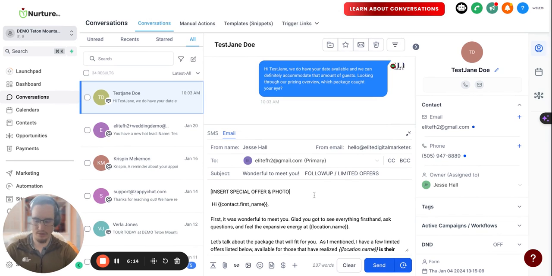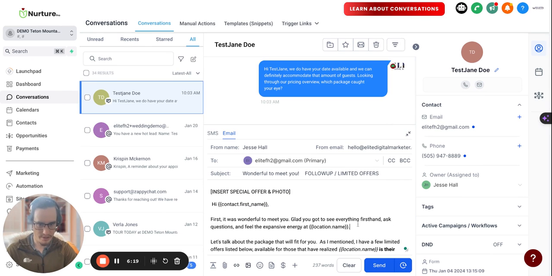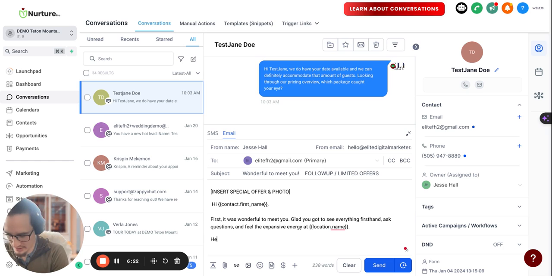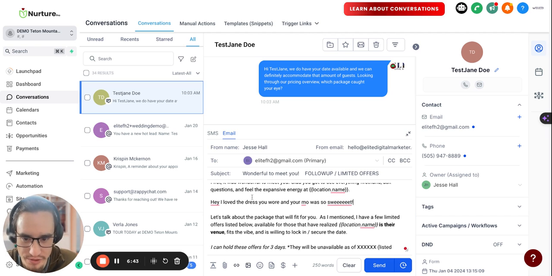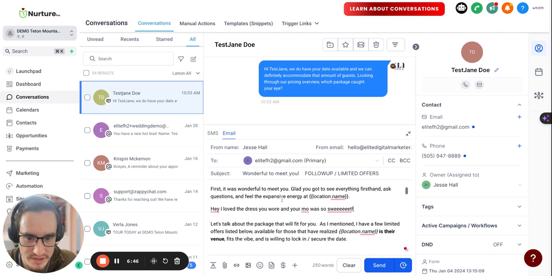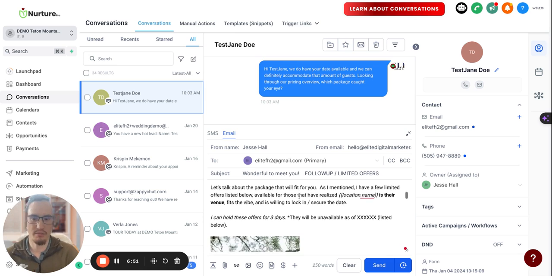And then if you want to go and customize this, say, add in a little personalized note after this part, you could go in and just write, hey, I loved the dress you wore at your mom's. So sweet. So if you wanted to add in a personalized note inside of the template, it's super easy just to go and do here inside of the snippet, and then you can personalize your pretty much templated emails.